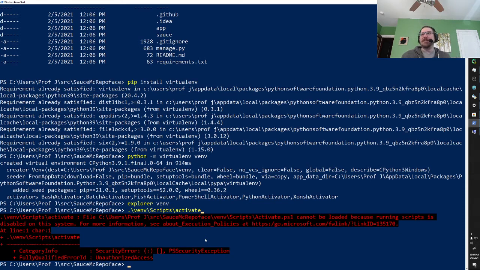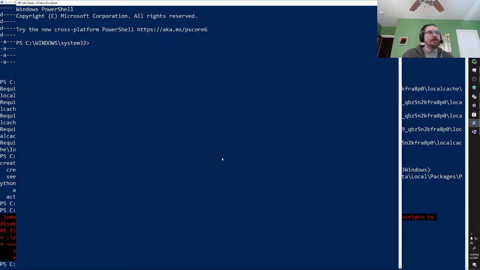So how do we fix this? Well, I go over here to the right-hand side, I right-click on my PowerShell thing, and I hit Run as Administrator. And then it's going to give me this window. Are you sure? Yes, I'm sure. And then I'm going to put in this command.